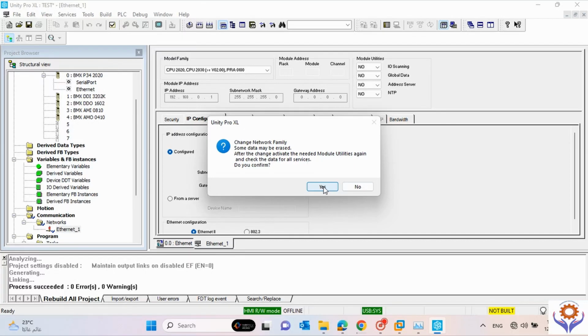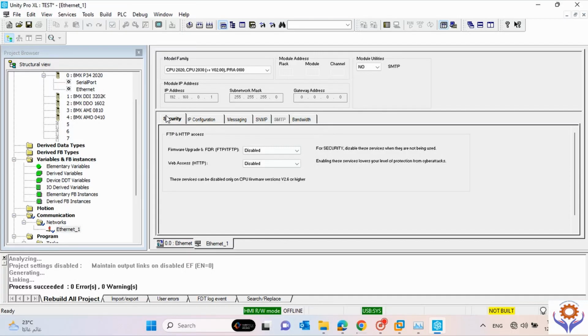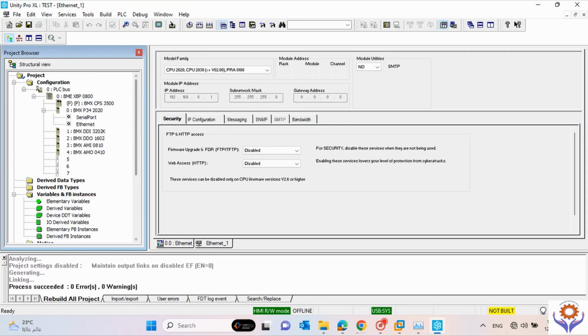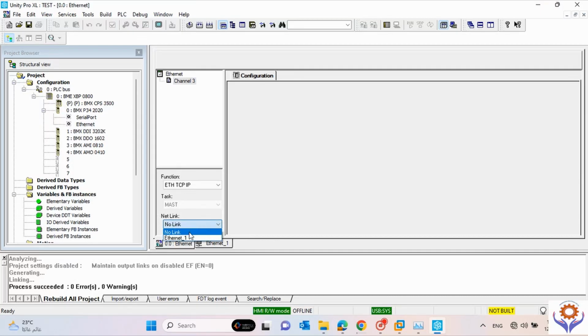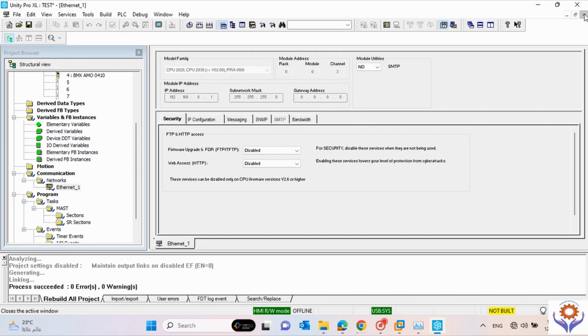Change this network family, some data values, and after changing this, activate it. It will load some data for services, yes. So you changed it. Once you changed it, check now. You have the Ethernet link. This is how you connect your Ethernet link through this network configuration. So you have almost completed the configuration part, how to make the data and how to make communication.